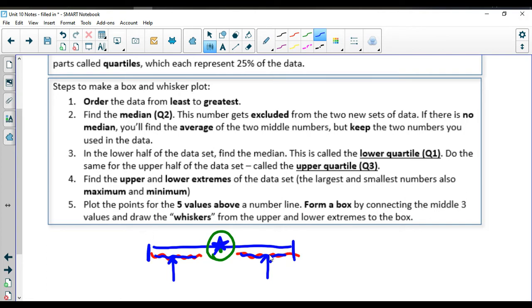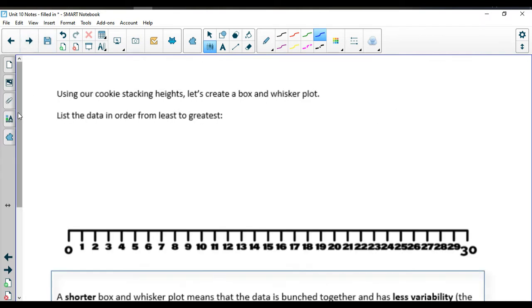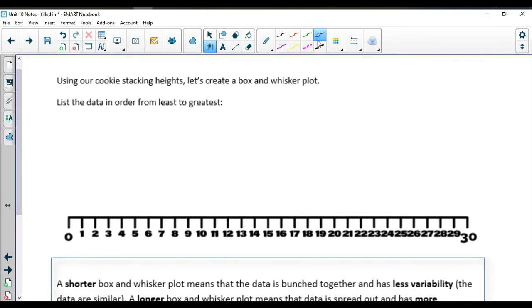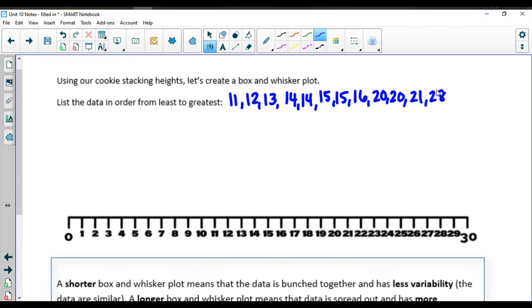You're going to plot those 5 points, for 5 values, above a number line. You form a box connecting the middle 3 numbers, and then draw the whiskers from the maximum and minimum to your box. So we're going to go ahead and use our 12 pieces of data that we had for cookie stacking. I do have them listed out in order from least to greatest for you. So we have 11, 12, 13, 14, 14, 15, 15, 16, 20, 20, 21, and 28.